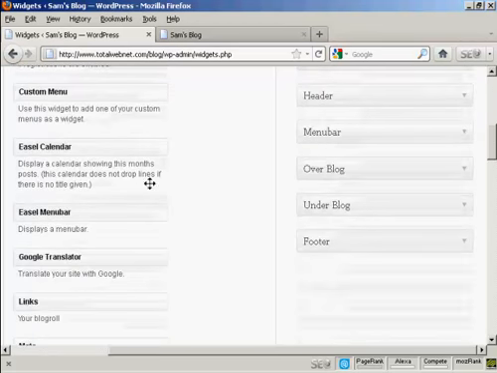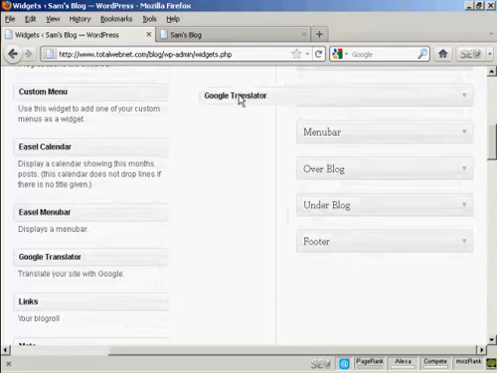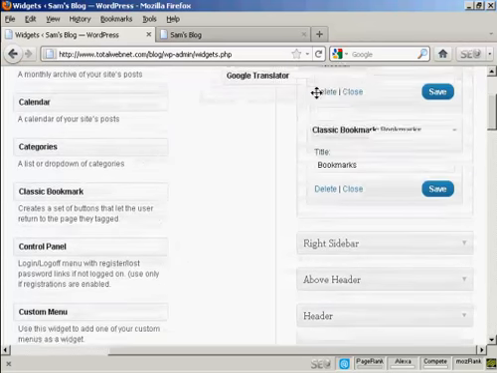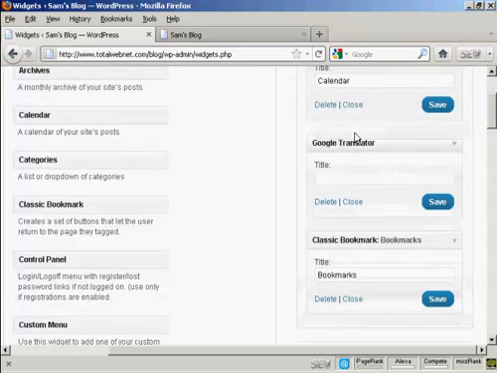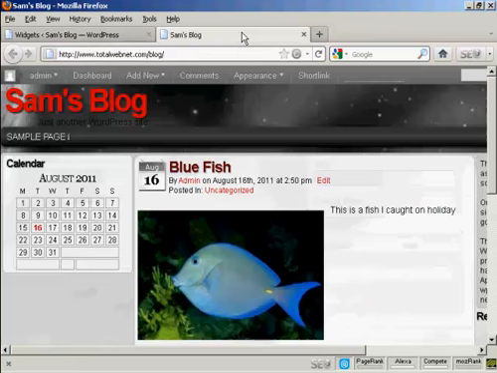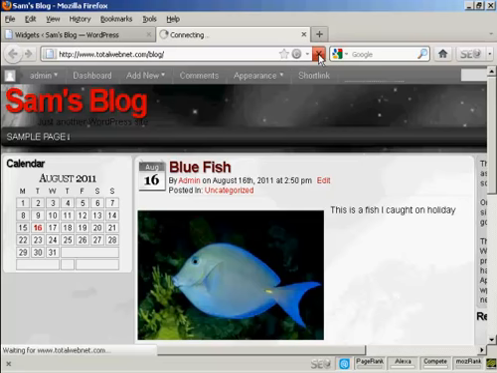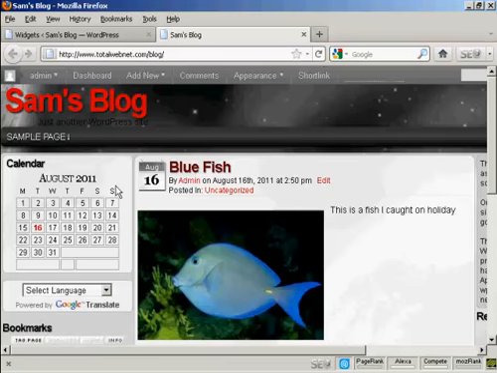Let's have Google Translator. Again, just going to drag and drop it like that. And I won't put a title on there, just to show you what it looks like if you leave that blank. And again, click on Save. Now if I go back to the main blog and refresh it again, you can see there we've got Google Translate and we've got the bookmarks now installed.